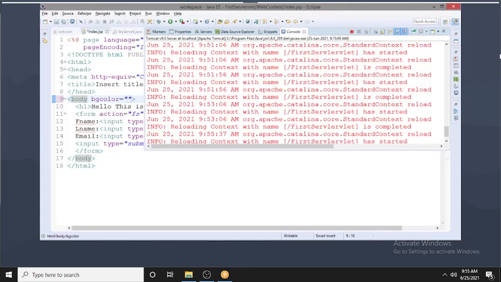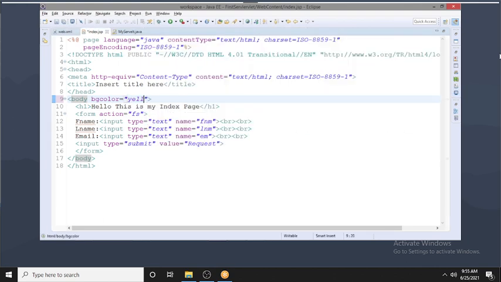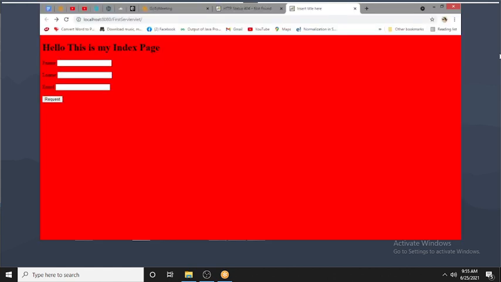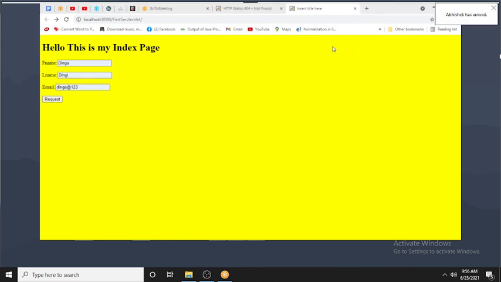Again, if you want, yellow. Yes, we are getting yellow. You can use the color code as well, for example background color colon and then the color code. Now let me give a name, guys. I'll provide all the details here.